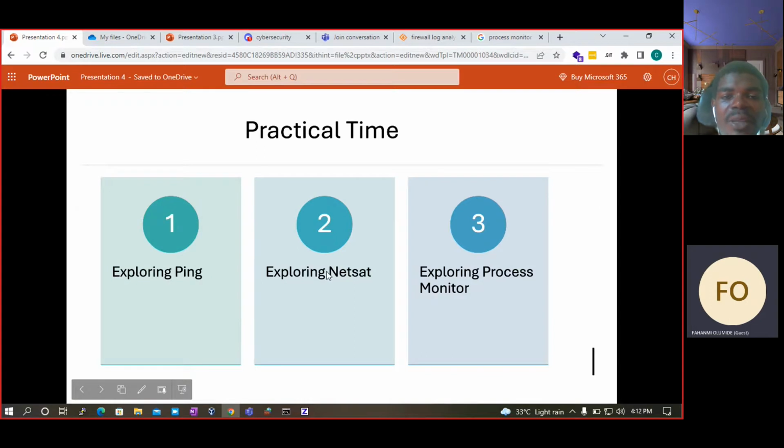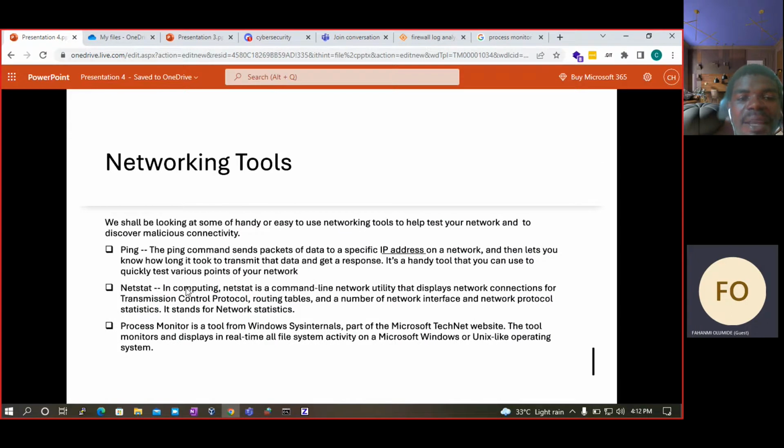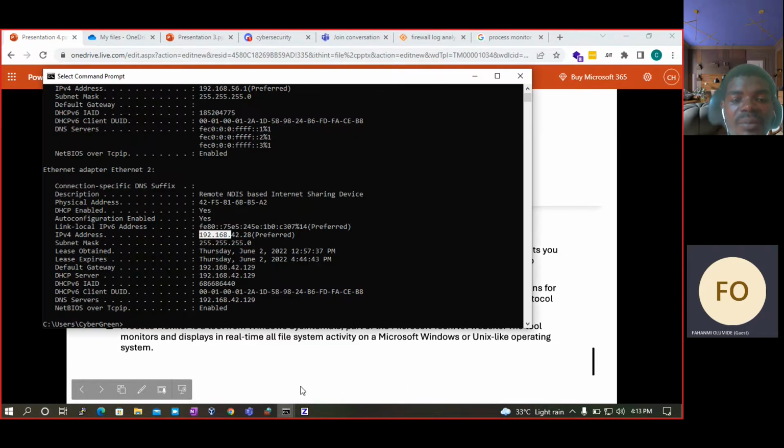So the next command we'll be looking at is Netstat. Let me go back to the definition. Netstat is a command line network utility that displays network connections for Transmission Control Protocol, which is TCP, routing tables, and a number of network interface and network protocol statistics. It stands for network statistics. Let me quickly go through that. I'm going to show you why this is also a handy tool for you to have a basic understanding of.